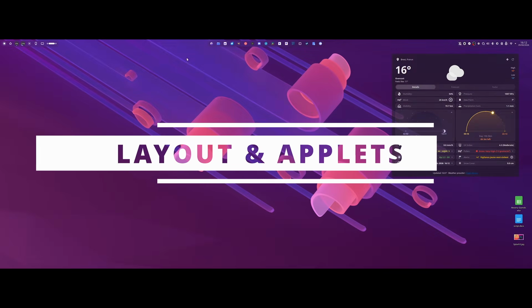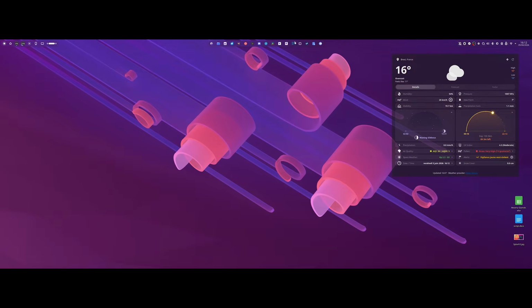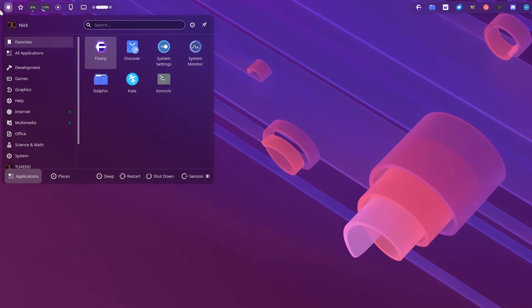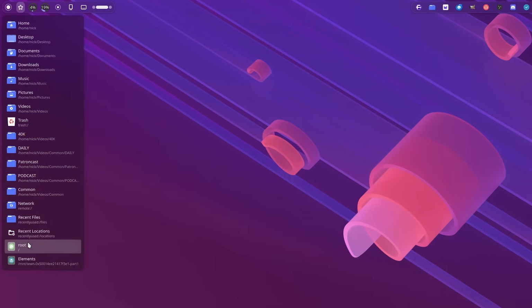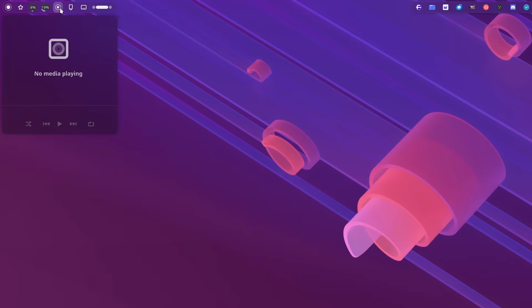So onto my KDE Plasma layout. Easy enough, I've got 3 different panels, one to the top left, one to the center, one to the right. The one to the top left only has the main menu. It has the Places widget, which is, I think, just called Places. It just lists a bunch of places that you have in Dolphin and other locations. I also have a nice little CPU monitor, a nice little RAM monitor, a media player that will expand depending on what is currently playing.